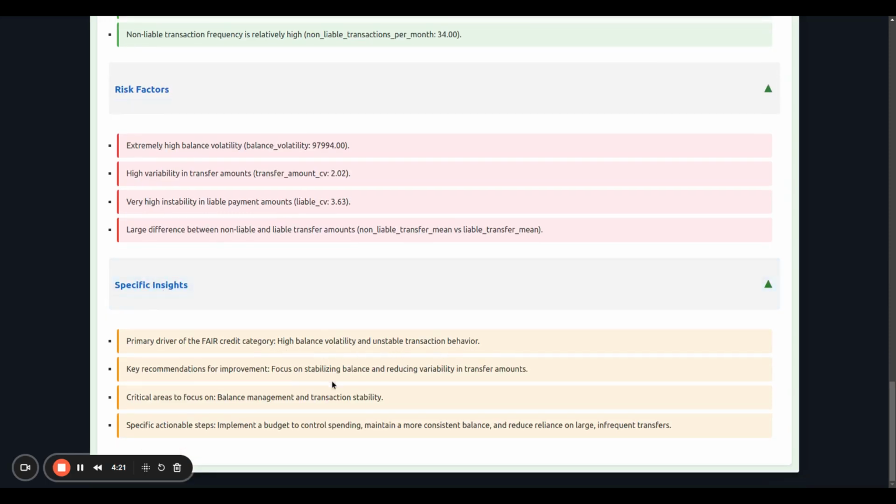The system assesses specific risk factors impacting your score, like balance fluctuations and transactional patterns. These detailed insights aren't just diagnostic, they're prescriptive, offering clear recommendations to improve financial habits. Component scores reveal exactly how each factor contributes to your overall profile.